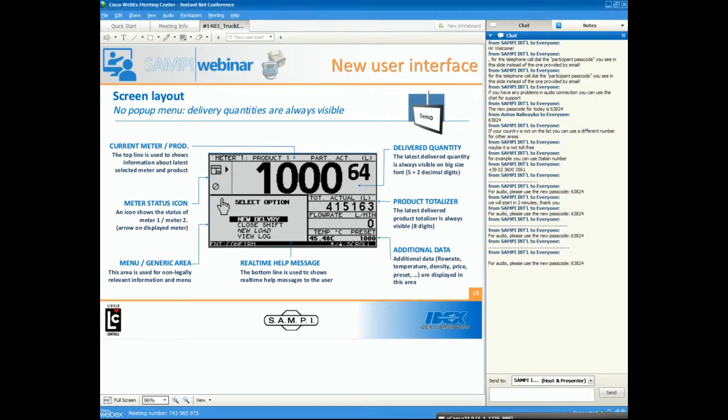On the bottom there is the help message line to guide the operator, and on the right, there is all the methodological information. So the delivery quantity: 5 digits for the whole part, and 2 decimal digits. The decimal digits can be disabled if you like. Then we have the product totalizer with 8 digits and additional information such as the flow rate, the temperature, the density, the preset. All those kinds of information can be displayed.